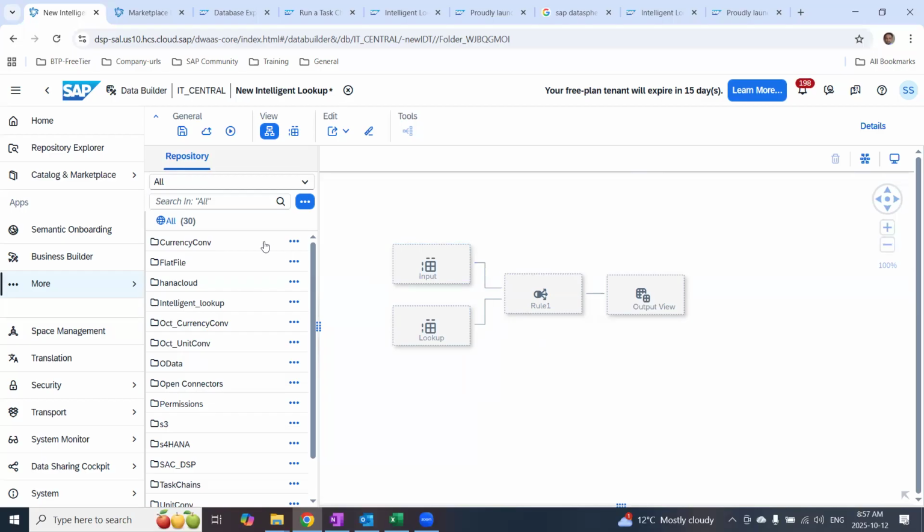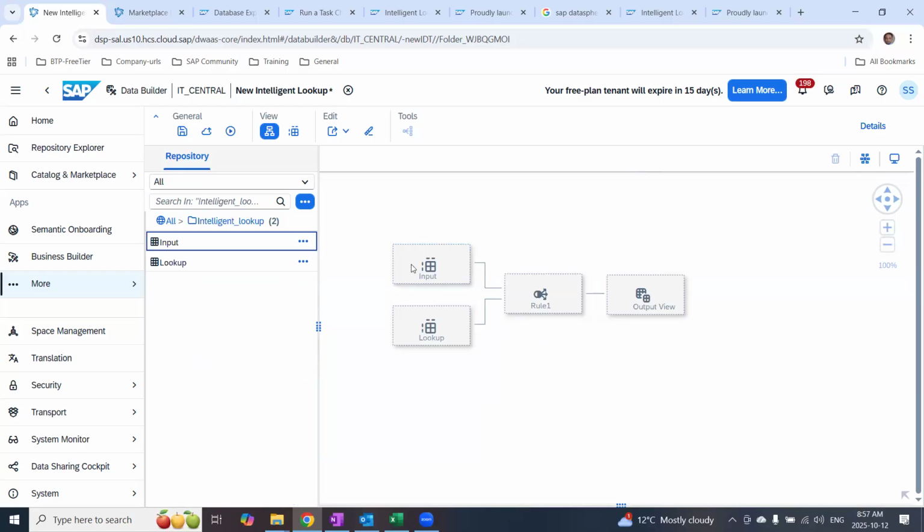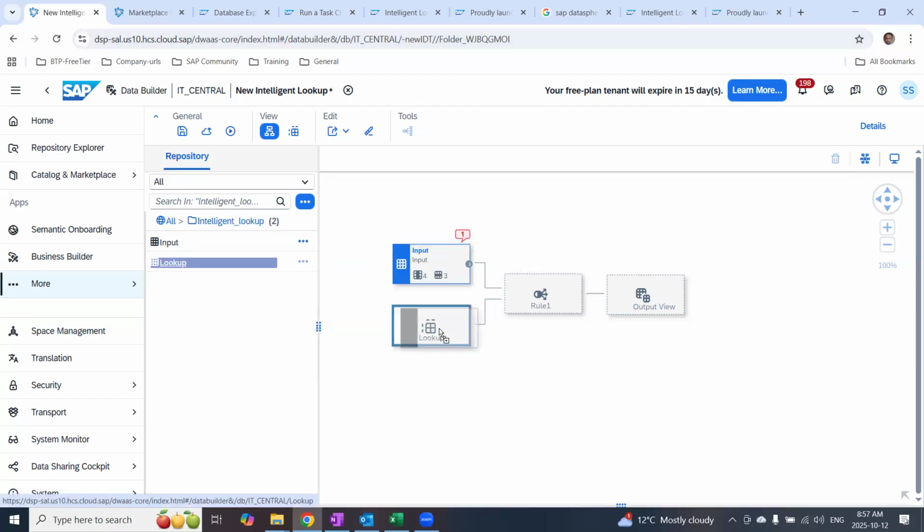As I said, I already have two tables. I'm going to use the input and lookup tables, which I have from flat files. There are only three records. If you want to see the data, I can show you, but it's just three records. So I inserted my input table in there, and then I inserted the lookup table in this area.